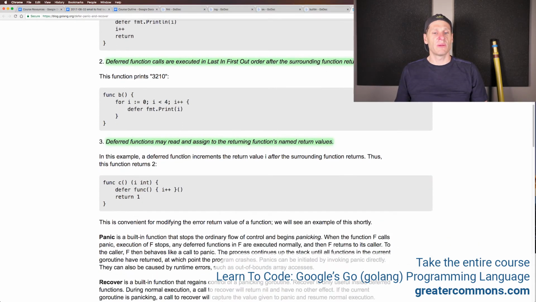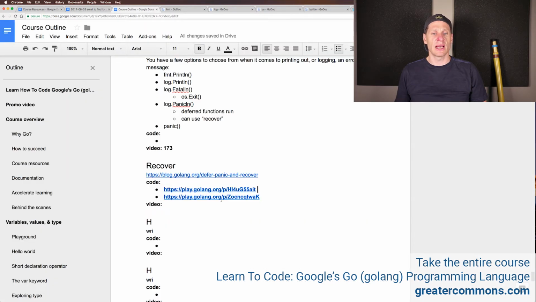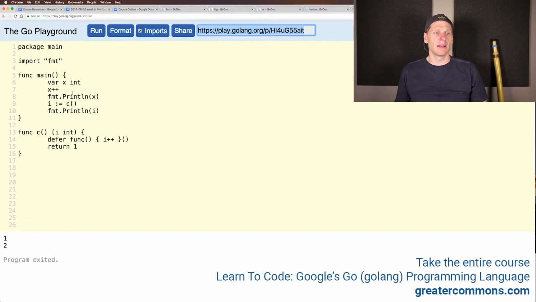And deferred functions may read and assign to the returning function's named return values. So this is a bit of a wacky example, and I expanded on it for us and put the code into our course outline right there. But when you expand on that, you can see here, and let me just get rid of this. Well, I guess that's instructive too. But here we do var x int, that means x is zero. We add one to it, we print it, we get one.